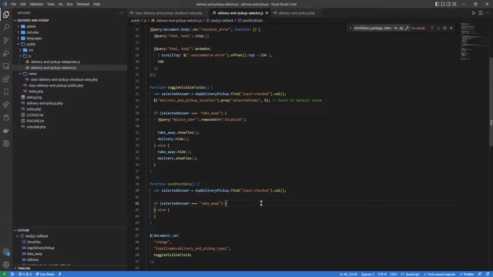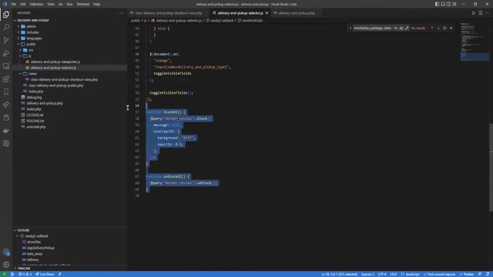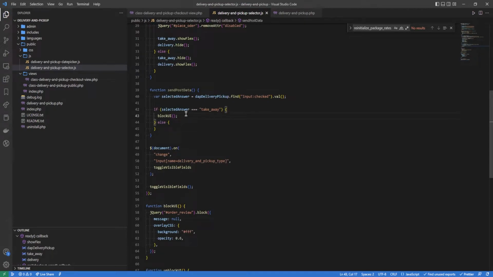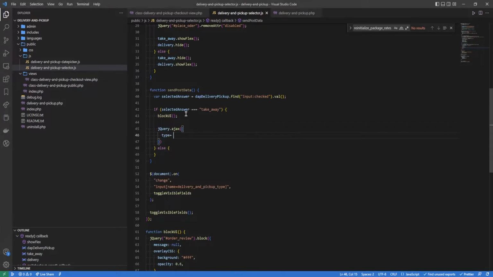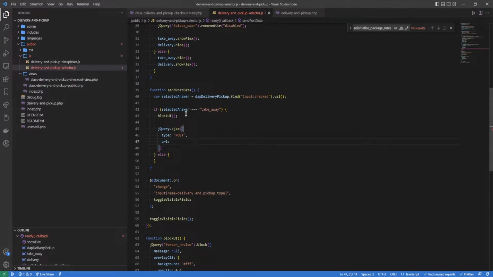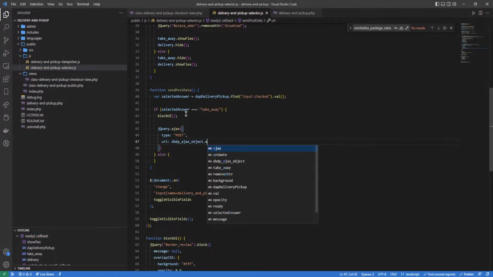So if our selected answer is takeaway, when the user clicks, we will first block the UI. Remember the functions we've written down here, block UI and unblock UI. Now we're going to use them. And then we're going to fire off a jQuery call. So jQuery AJAX, type is post, URL is tpdb AJAX object AJAX URL. This URL is not yet available, but I'll make that available real soon.